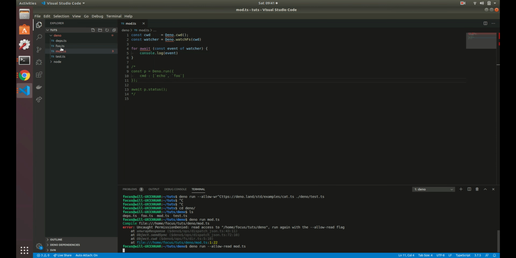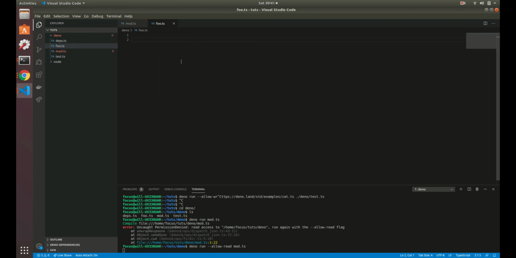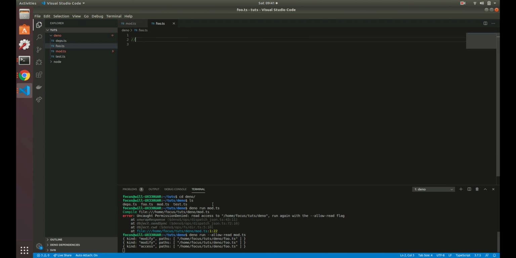So let's go to foo.ts and just make a change. We're console logging. Here we're just basically waiting for a file change. So let's just put a comment there and save. Look, now it's logging that this file has changed, and what type, modify, access, and then the path of the file. So perfect. That's what that's doing.